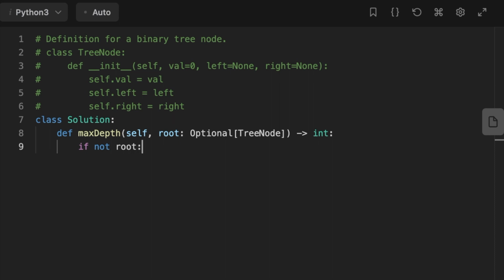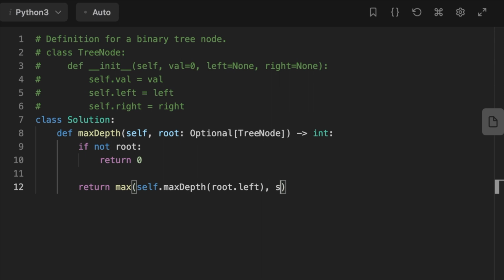The first thing we do is to set a base case for the recursion. If the root node is null, we return 0. Then we call the function maxDepth once on the left subtree and once on the right subtree. After that, we return the maximum between them plus 1, because the root node is also considered a level.